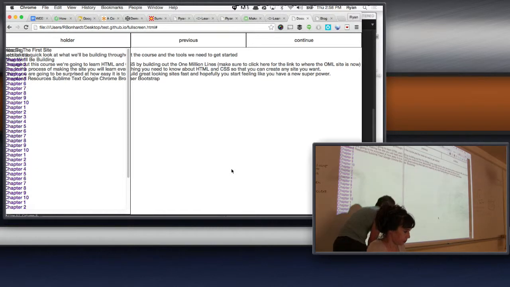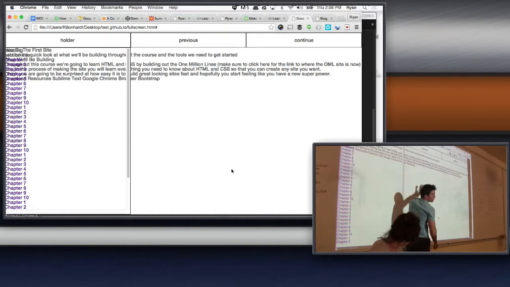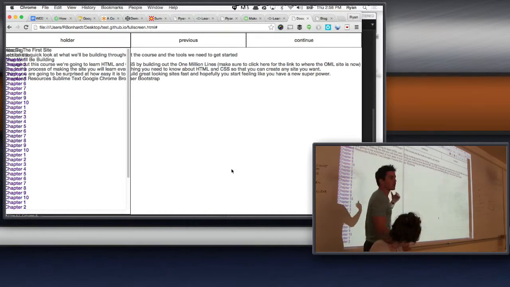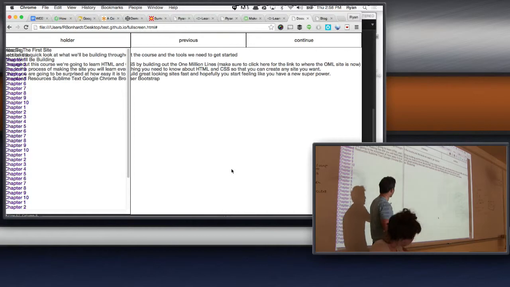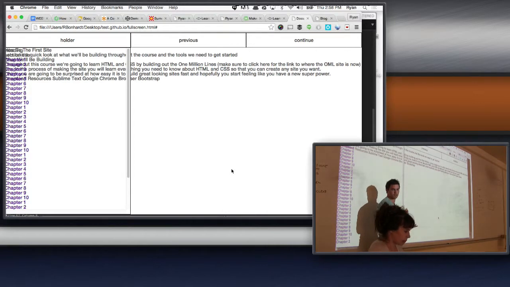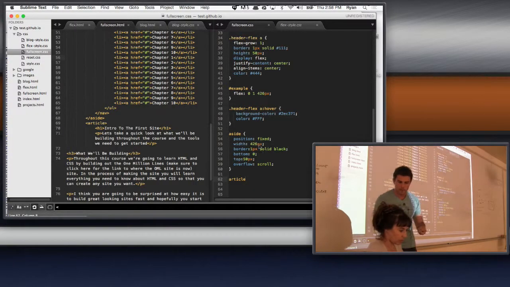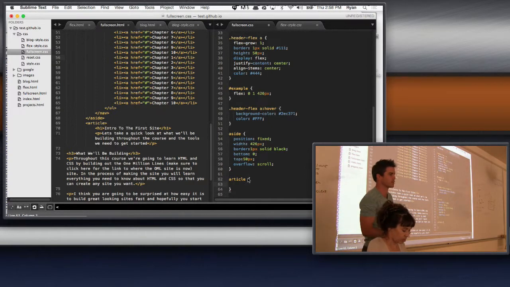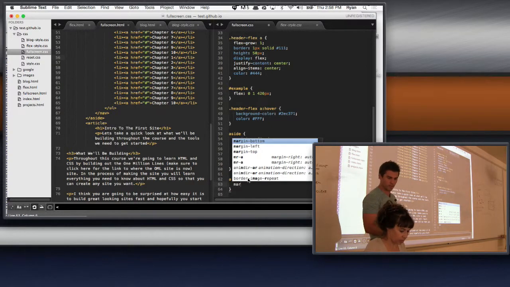So all we have to do really is we can just simply give this article a margin left of more than whatever the aside's width is. So what's a good one? Well, it's 400, so like 431 or something, or 436 maybe, to give it like 10 pixels space there.